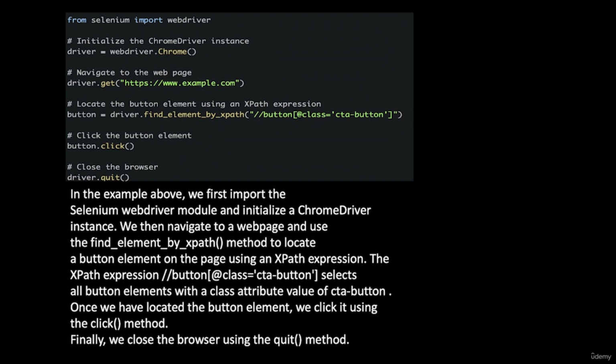We can then navigate to a web page using the find element by XPath method to locate a button element on the page using an XPath expression. The XPath expression selects all the button elements with a class attribute of that, and once we have located the button element, we click using the click method.